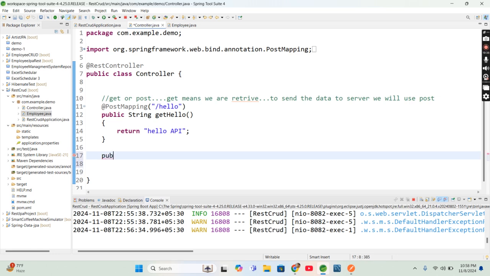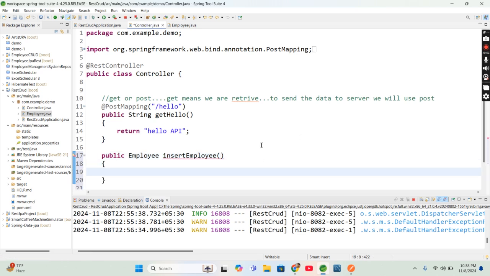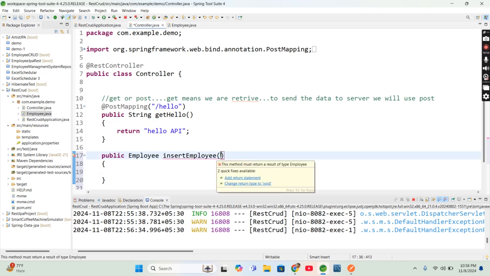Here I need to write one public method. Let its return type be Employee, and then let me write an insert method, insertEmployee. Actually I'm telling you at the start that I'm not using Spring Data JPA. That's why I won't be able to insert the data in the database for now. In the future, I will explain it to you. Here, this is my method, public Employee insertEmployee.